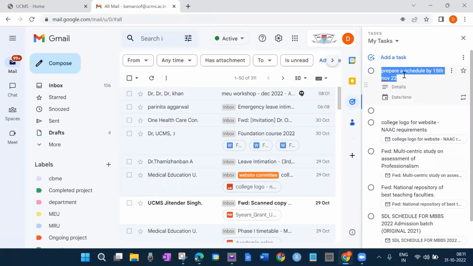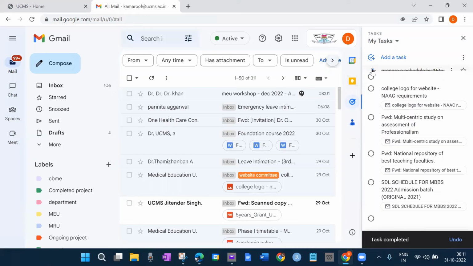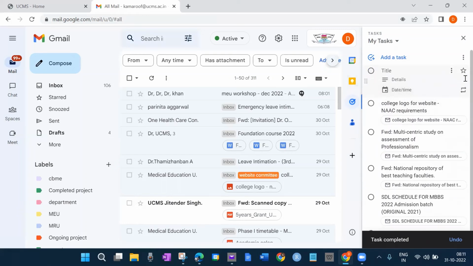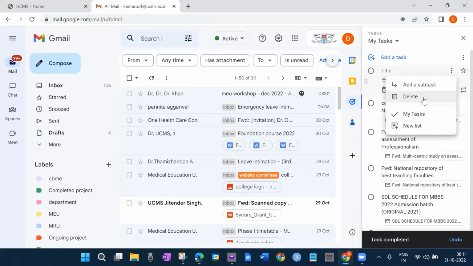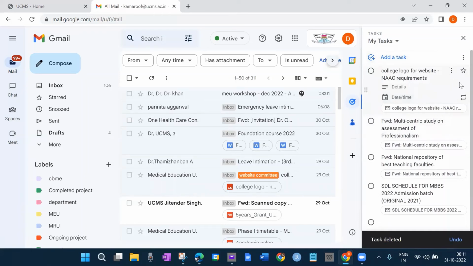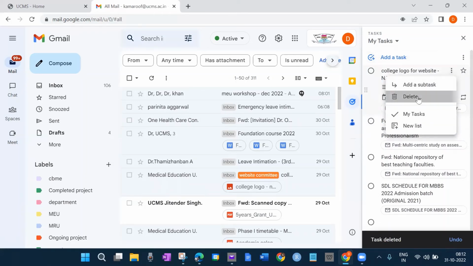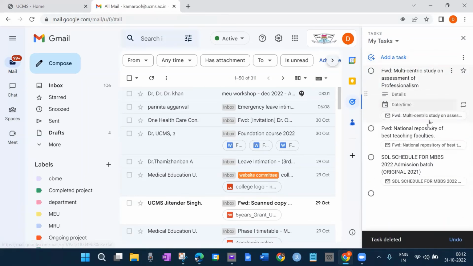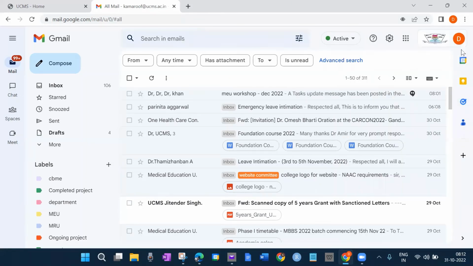This is not linked to an email, but that's okay. We want to add tasks. Once you have done a task, you click here and it will go away from here. If you want to delete some task, click here and it will get deleted. I want to delete this task, so I go here and delete it. You can use this feature.